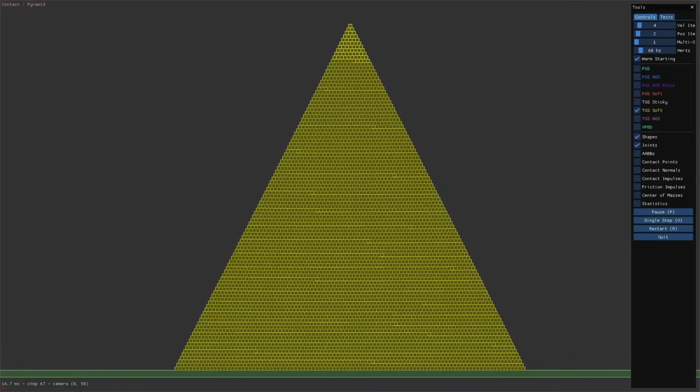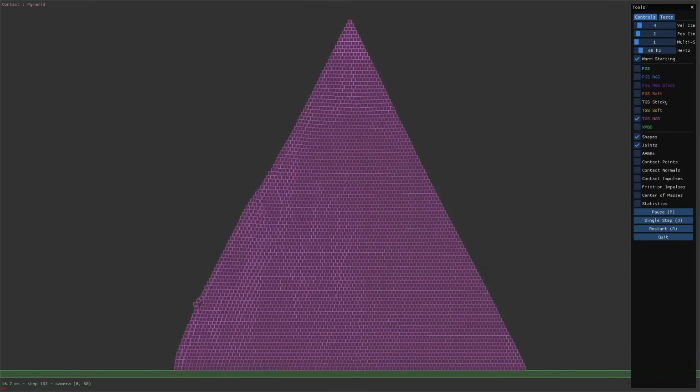All right, TGS Soft. So TGS Soft just kind of seems like it was born for this test. You can barely see any movement, so I'll restart it and you'll just watch it. It just has a brief kind of droop and settle. Yeah, the solver likes to stack, I guess. Big stacks.